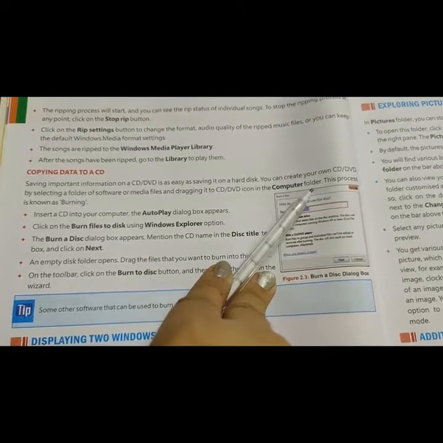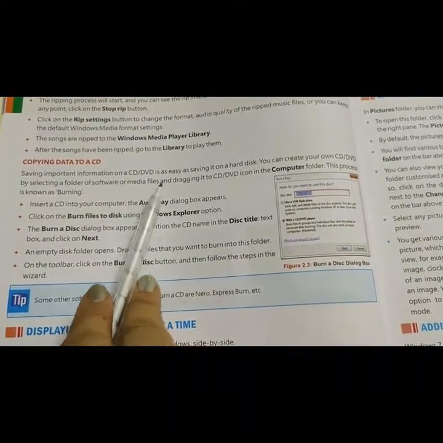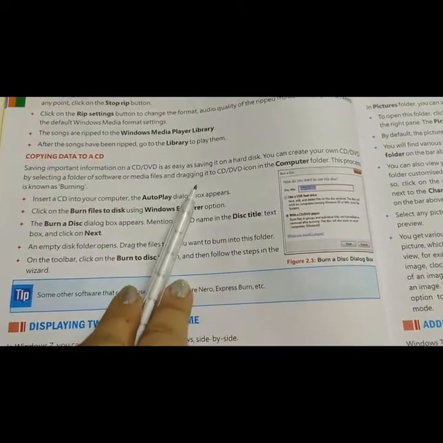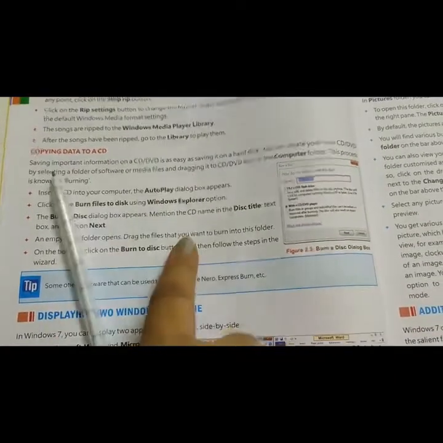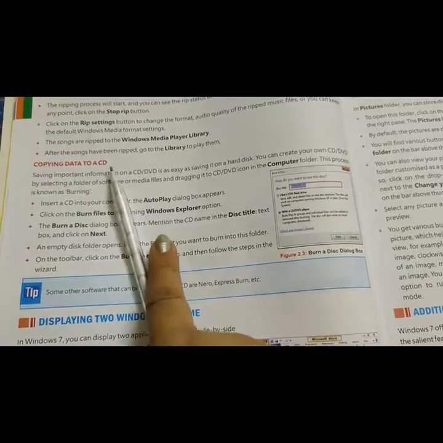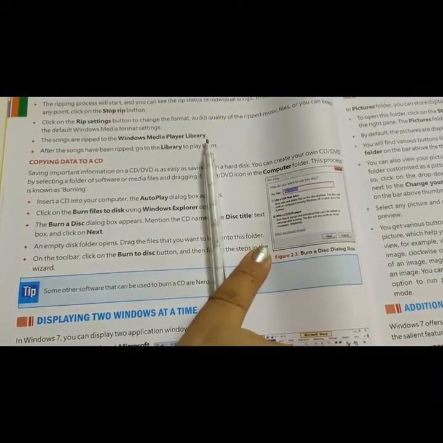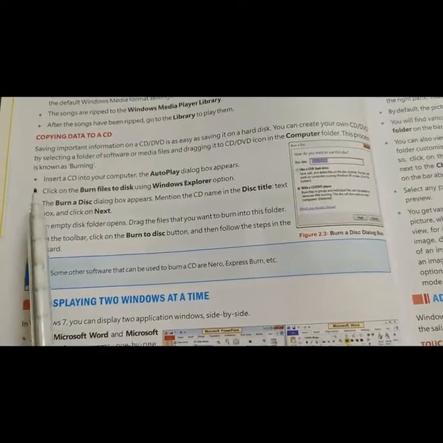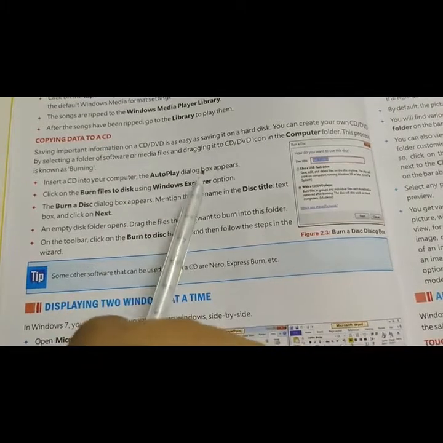You can create your own folders, and if you want to send them to your CD, you just have to drag your folder and copy it to the CD or DVD icon. Click the left mouse button and drag your folder to the place where you want to copy your contents. This process is known as burning. Insert a CD into your computer. The autoplay dialog box appears.